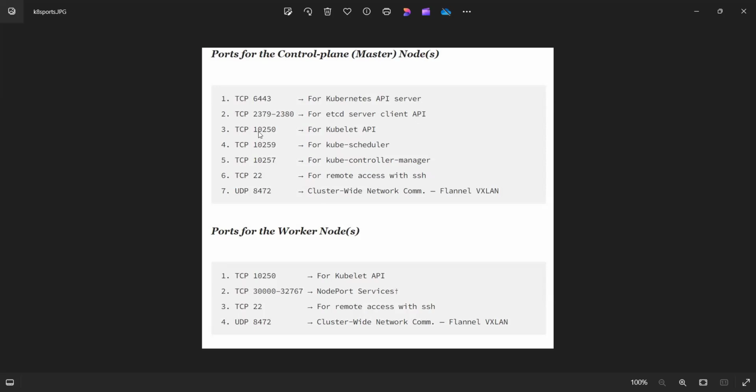Then 10250 port we have open for kubelet API connectivity. Then 10259 kube scheduler. These are different components in Kubernetes master node.